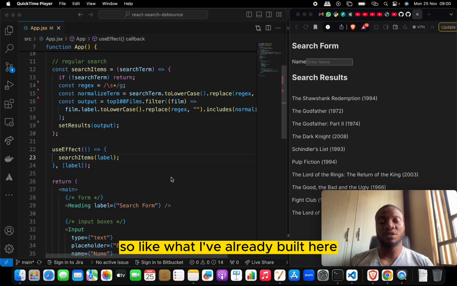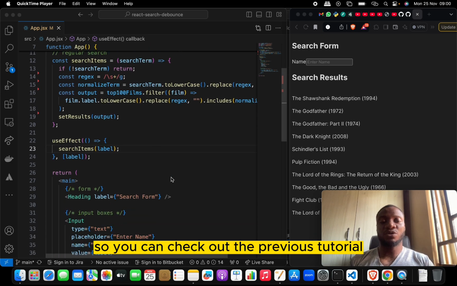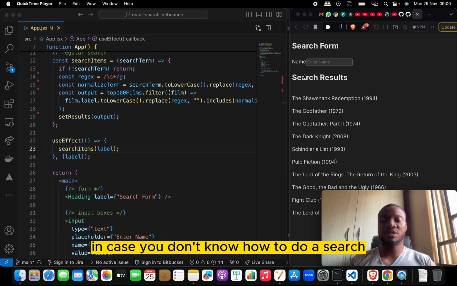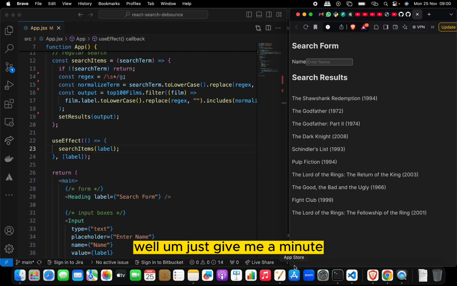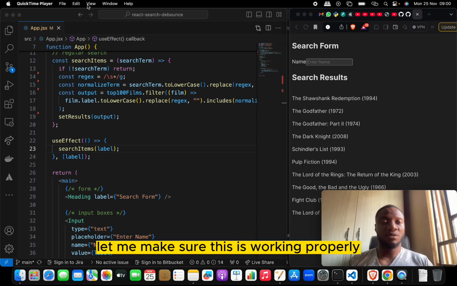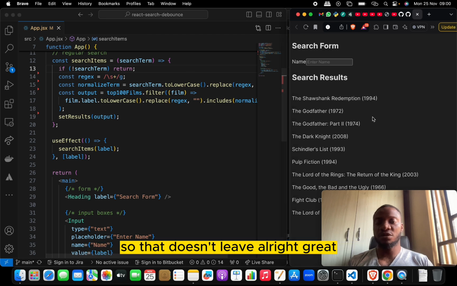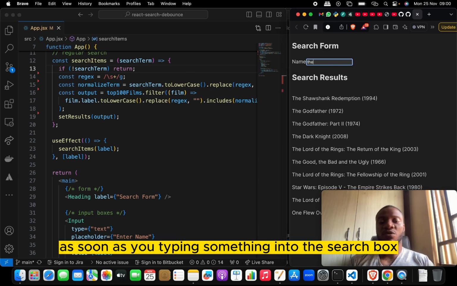Like what I've already built here. This is from my previous tutorial, so you can check out the previous tutorial in case you don't know how to do a search. But for here, just give me a minute. Let me make sure this is working properly and floating on top so that it doesn't leave. All right, great. So for here, what are we doing? As soon as you type in something into the search box, it brings out results.